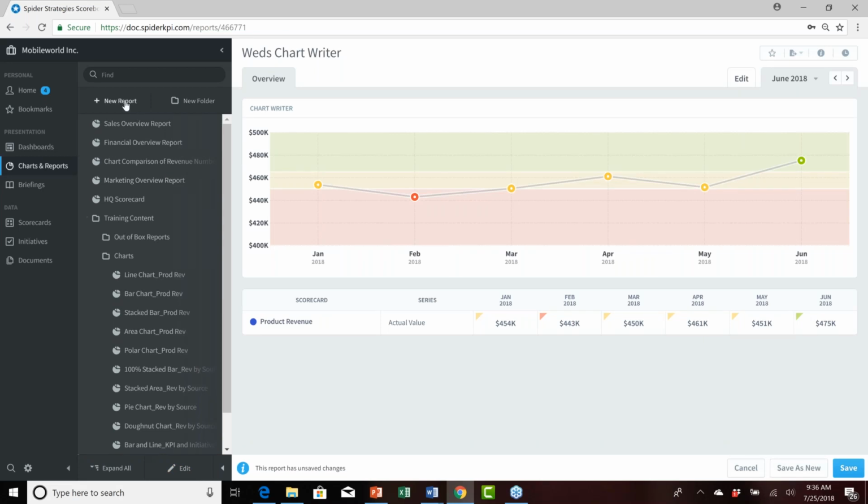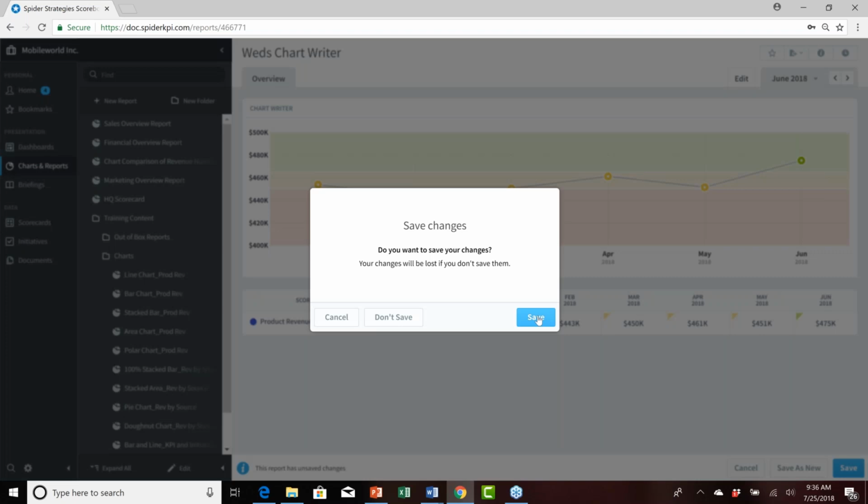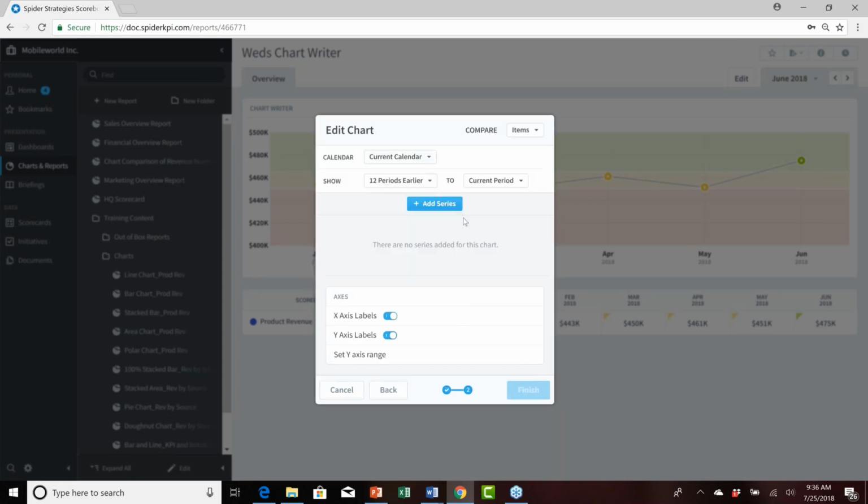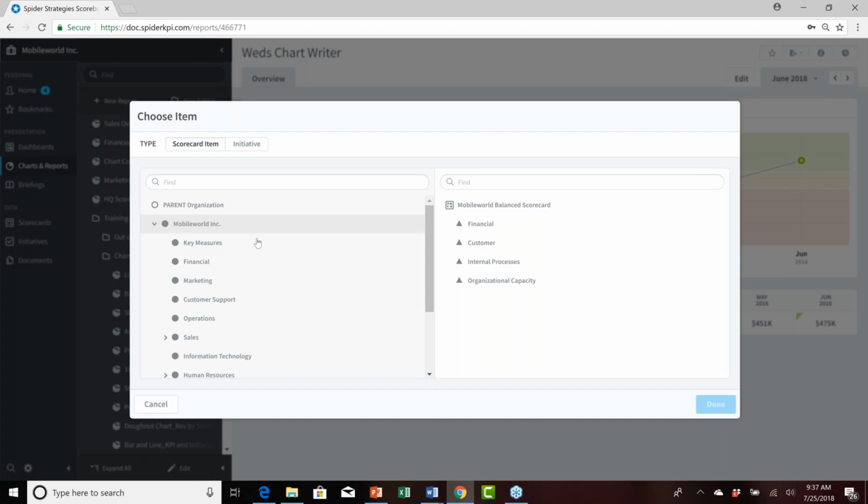I'm going to create for us another new report, another new chart, just to continue with the chart development process. I'll click save to save those minor changes. And again, select the chart writer to create a new chart. And in this case, it'll be a chart quite similar to what I just created, focusing on revenue numbers. But again, I'm going to just limit the time frame to just be 6 periods, and I'll add a series. And again, we'll focus on the financial organization and the revenue KPI area.